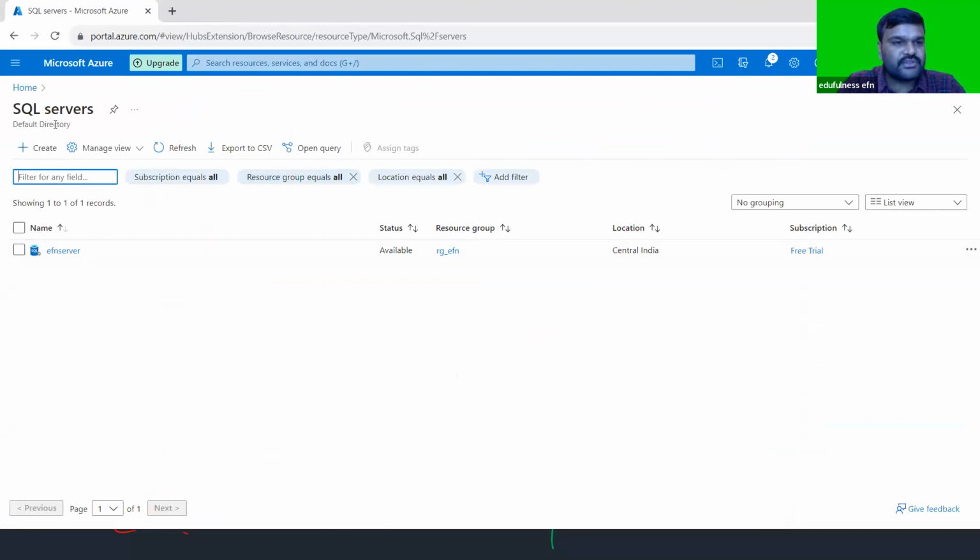See, this is the window I told you about. When you create a resource group also, we observed a similar type of window. Now, create a SQL Server. So click on create.